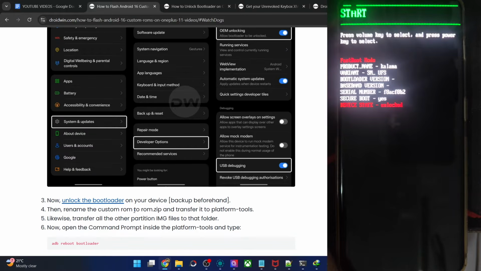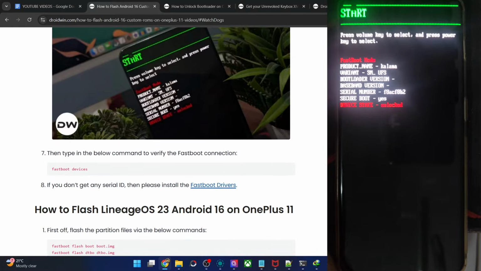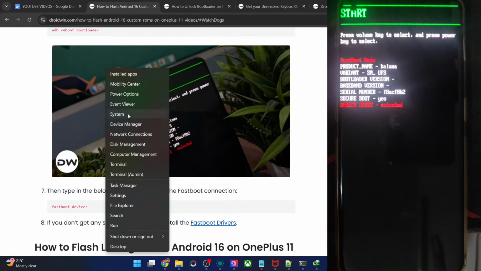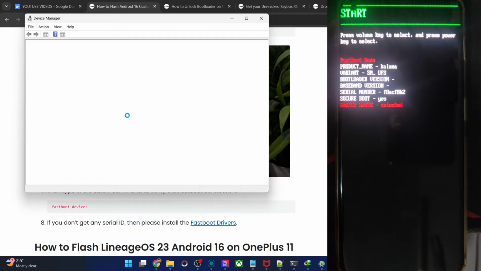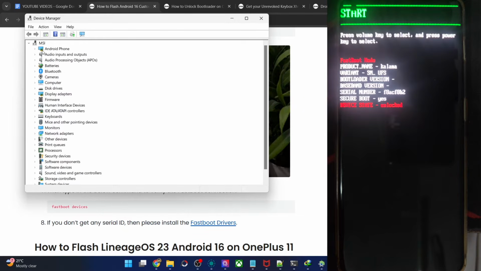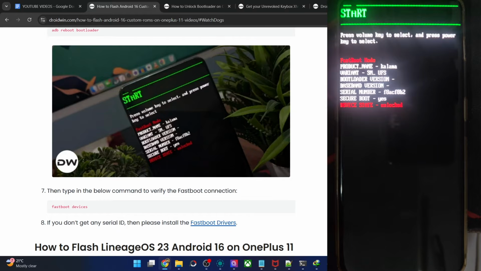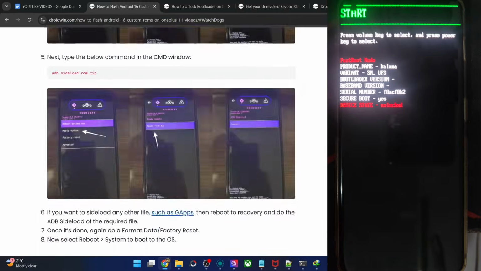The link for the drivers should be given in my article only, which is here. Once done, right click on the Windows icon and choose Device Manager. Then expand the Android phone section and verify your phone is shown here as Android interface. You could see. If that's all well and good, then let's now flash the ROM file. The steps should be given here only in this article.